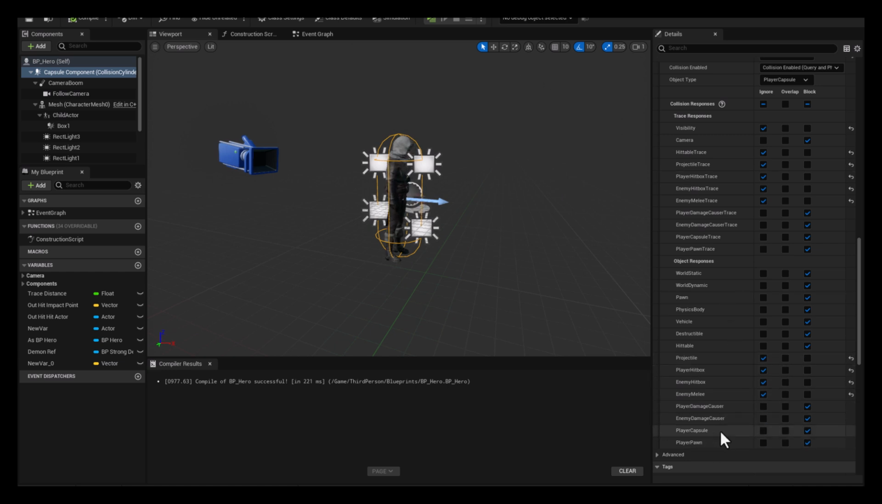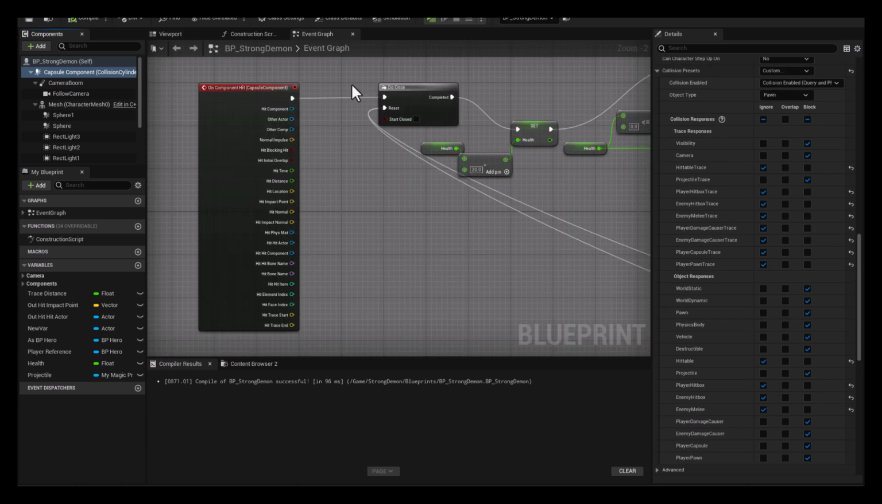Yeah, okay, so I made a couple identical alternative object types, but I just switched it to player capsule. And that matched one of the new object types that I made, and I told it to ignore the projectile and the projectile trace. But everything else is essentially the same. So that's why the projectile is not going to get stuck in there. Okay, so back to our strong demons blueprint.